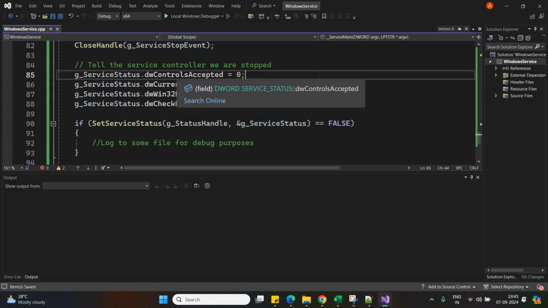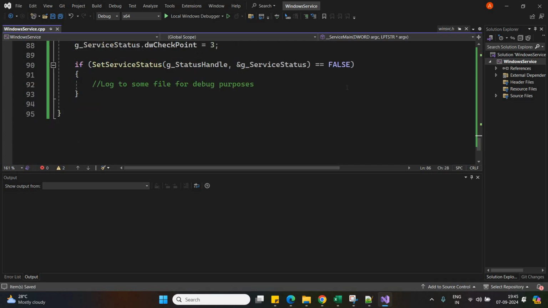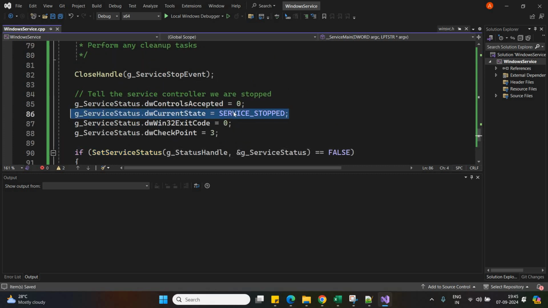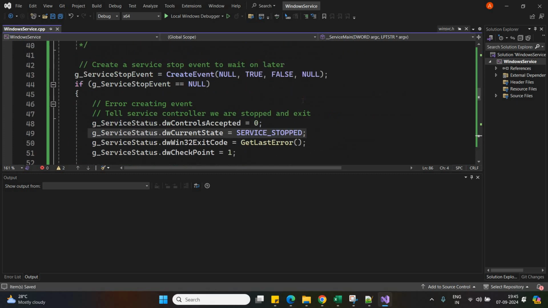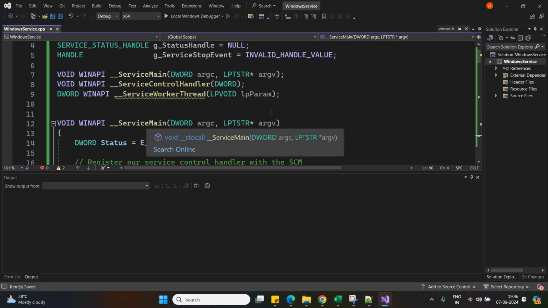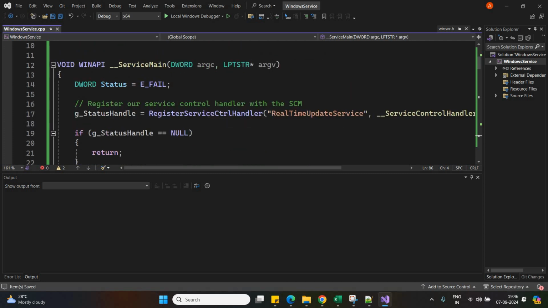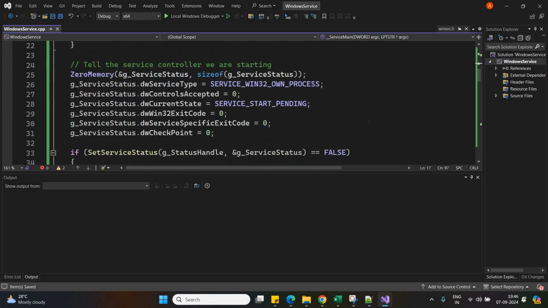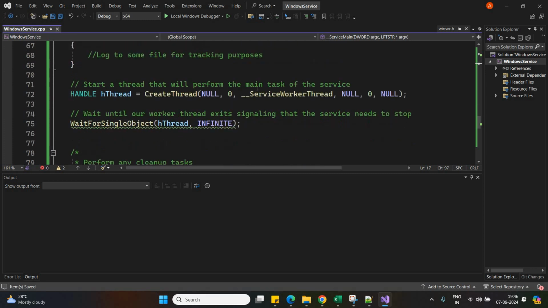Again, we are setting the current state here, and then we are setting the service status. Without calling this API, you cannot actually set the service status. I hope you have understood this service main function and the importance of the register service control handler. There are two more pieces: one is this callback function, and the other is this thread function, the entry point function, which will be waiting for the user to issue a stop command. These two we will implement and see in the next video.